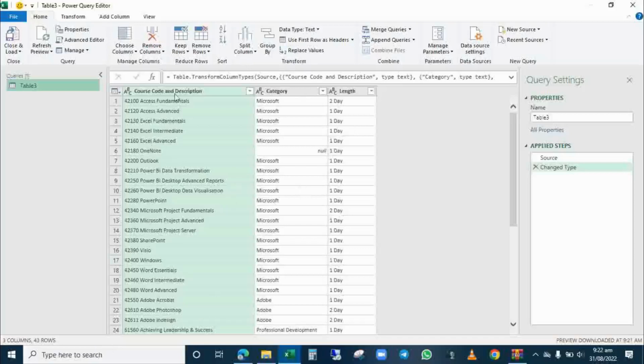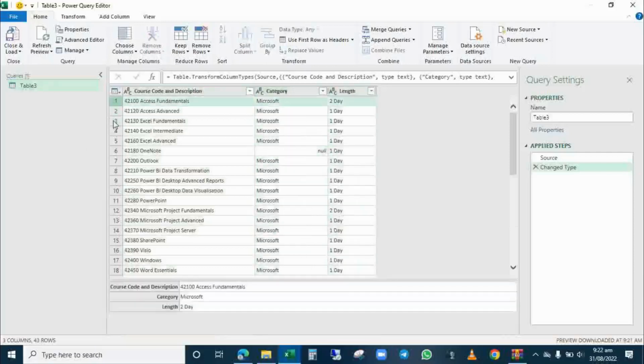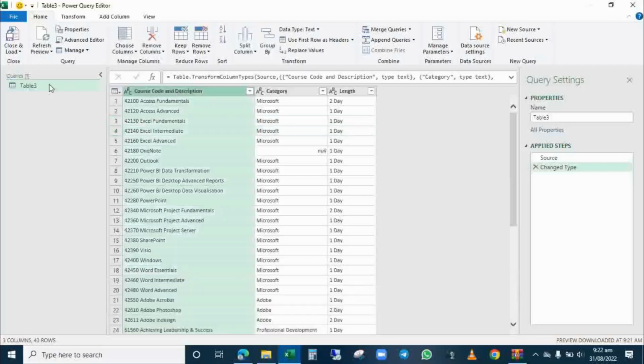Power Query is just like Excel, it has columns and rows, or rows and columns. The difference is just that Power Query works with columns. It works column, column, column. It doesn't work by row, so you can see it works by column. All right, so we've got our table here.